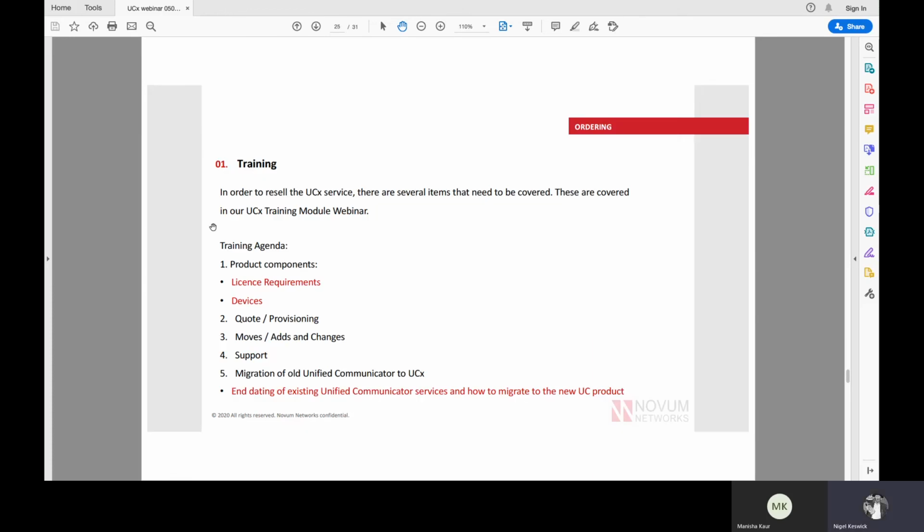Ordering. In order to resell UCX services, there's just several items that need to be covered off. These are covered off in our UCX training module and webinar that we have for how to actually provision and use that. So there's some product components, license requirements, obviously, that you need to know, device types that you want to have connected, and we go through the quote provisioning, moves and adds and changes, how to support that product, and migrating away from the old unified communicator to the UCX. So end dating of the unified communicator service, we've end dated that product now, and it's time to migrate across to the new one.